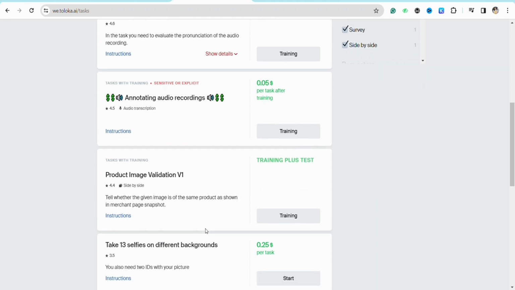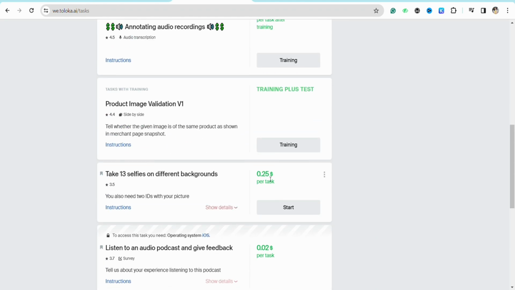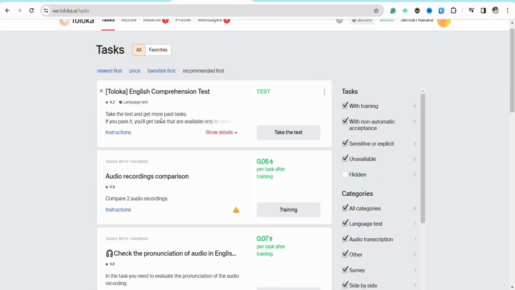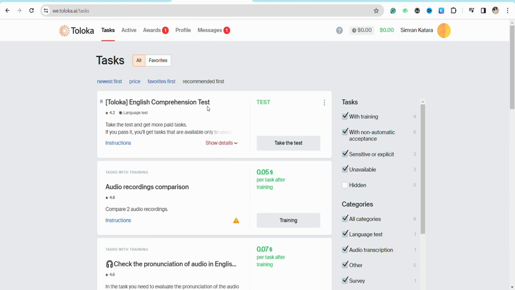You can read this if you want to right now, or simply skip it. And here you will see the different tests and training. You can go ahead and click on start and start earning right away. For example, the first test right here says that you need to take an English comprehension test, where you will get a paragraph that you have to read, and after that just answer a few questions. So just simply click on take the test, and after that just follow the on-screen instructions, and once you complete your task, you will be able to earn money in your Toloka account.